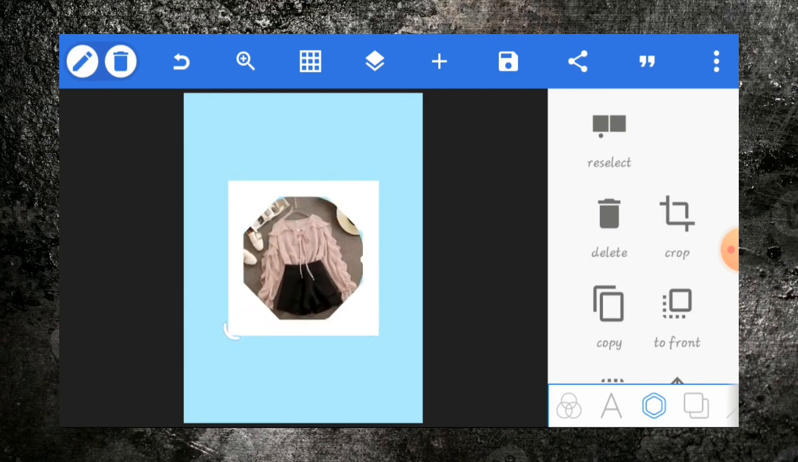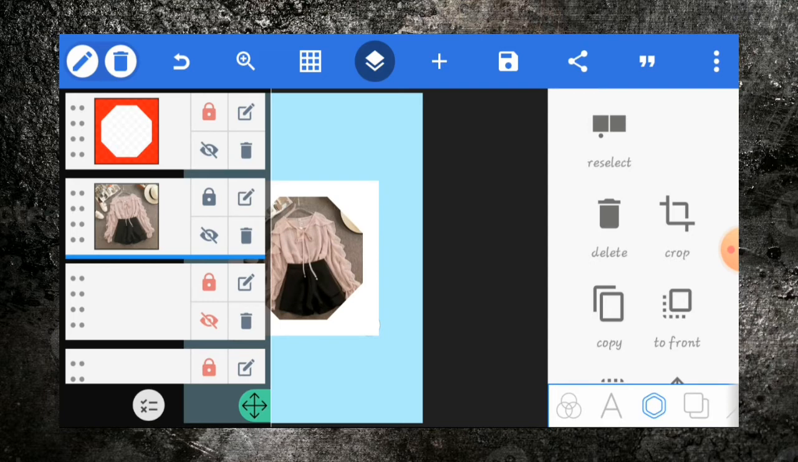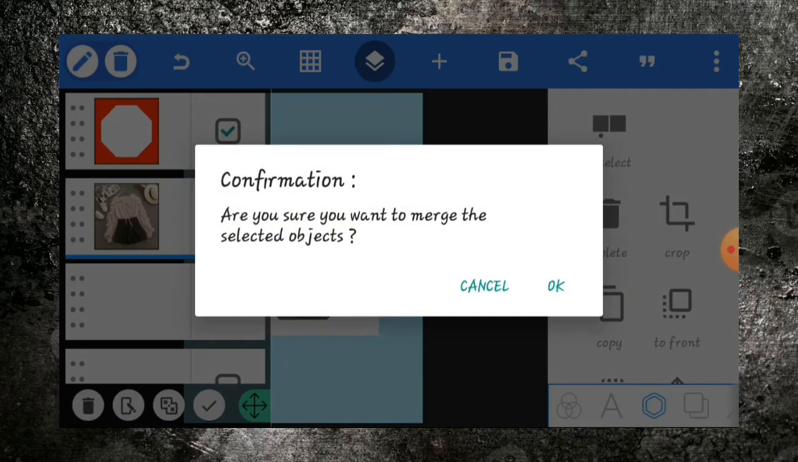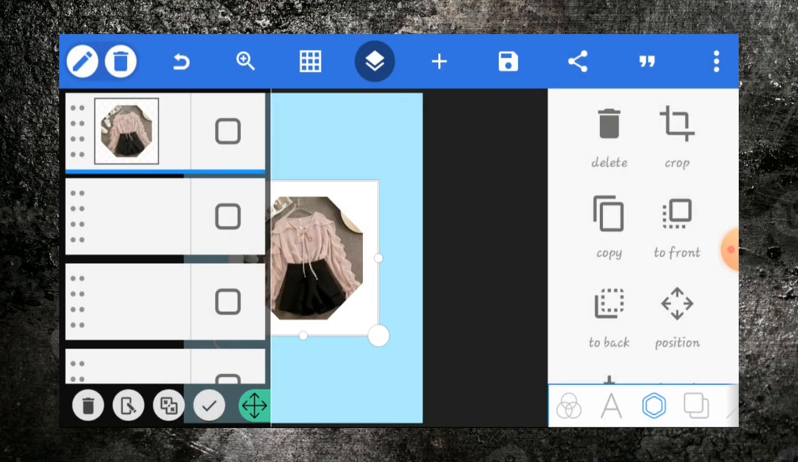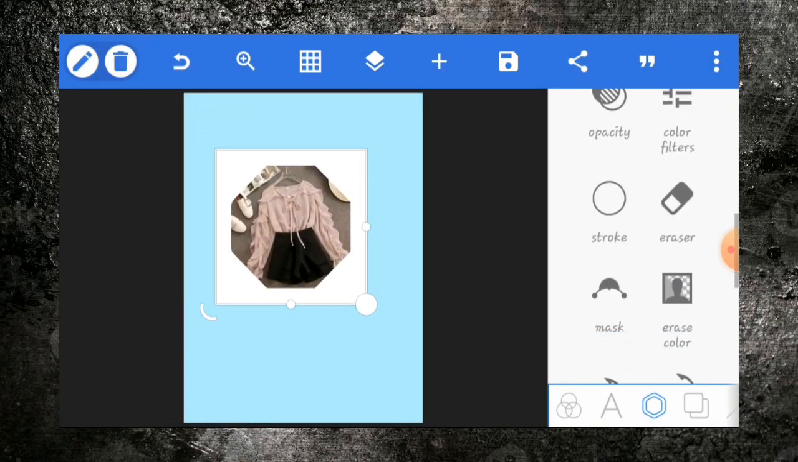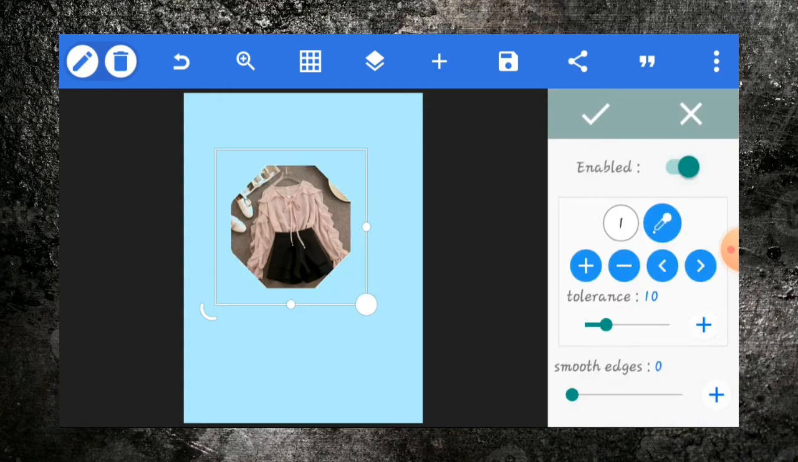Can you see? Good. Let's continue. Okay, so doing so like this, go ahead and merge the two, the image and then the shape. Can you see right from here? Go ahead and erase color. Click on erase color. And then move the tolerance to 0.